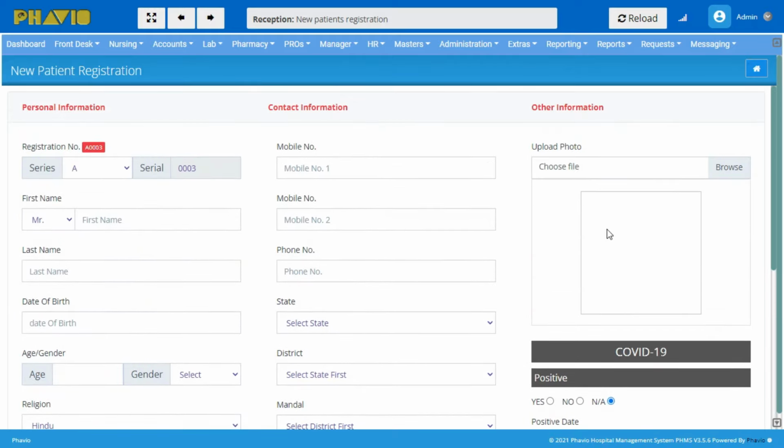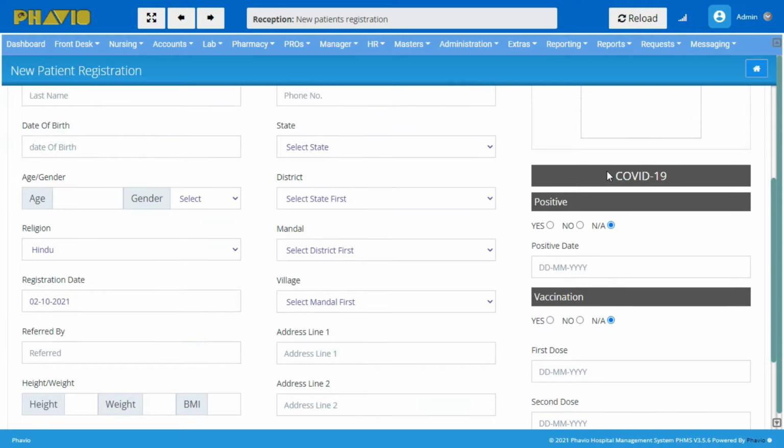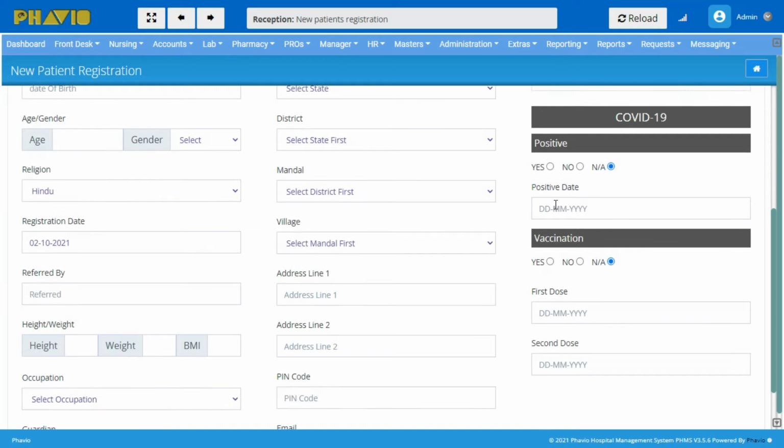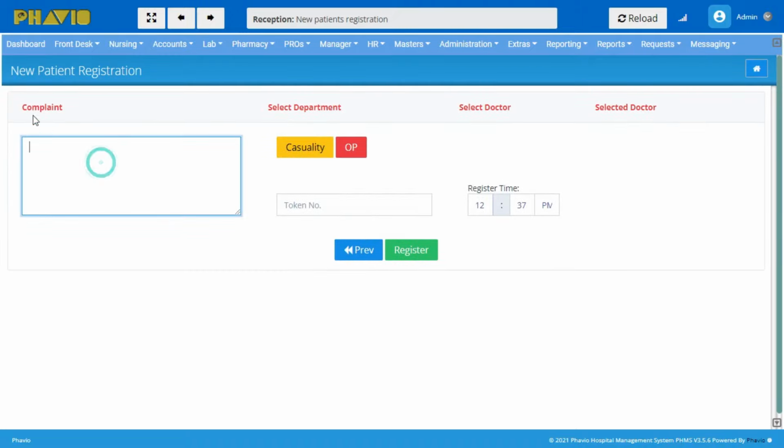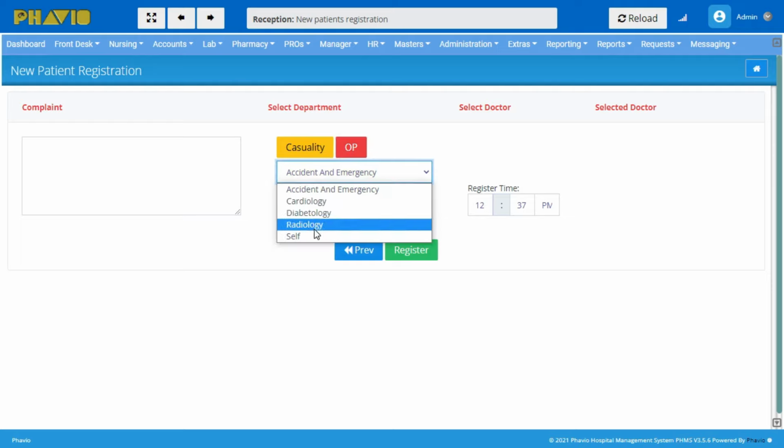Patient photo and COVID-19 details can also be entered. Now click on Next and enter Patient Complaint. Now select Casualty or OP. The doctor list will appear when the department is selected from the drop-down. Now select the doctor from the list of doctors.